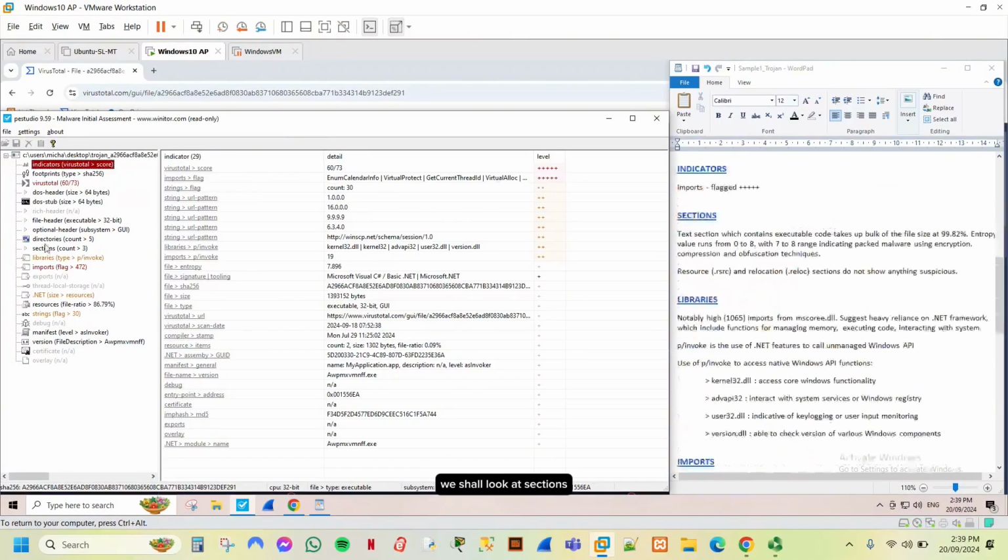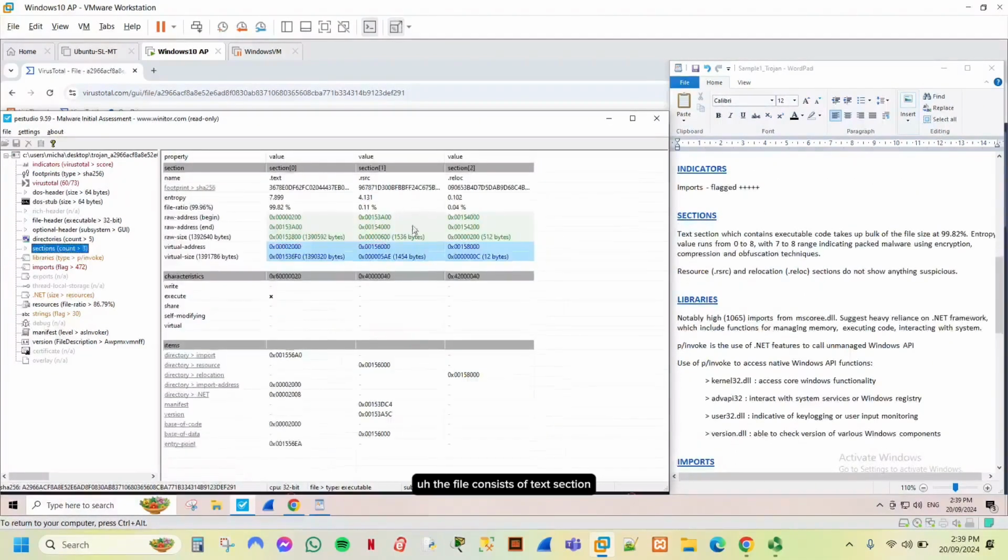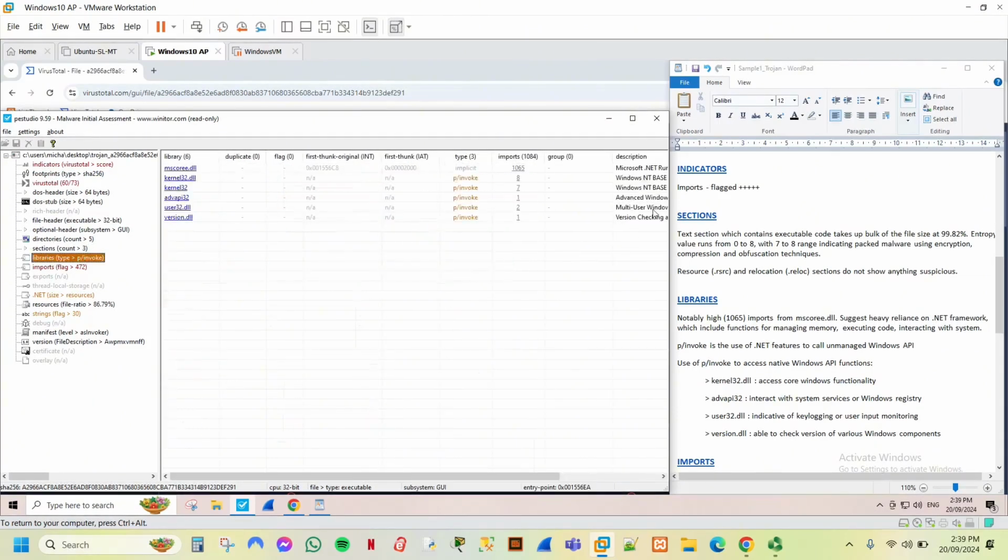We shall look at sections. The file consists of a text section, where the code resides; the bulk of the file consists of code. The resource section and the relocation section don't indicate anything suspicious. So we shall move on to libraries.